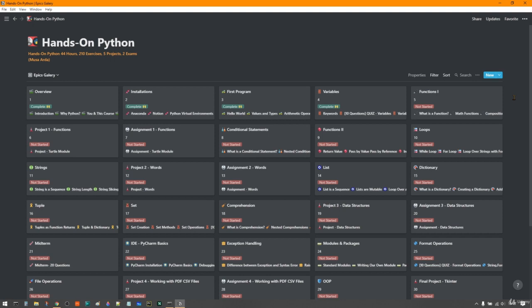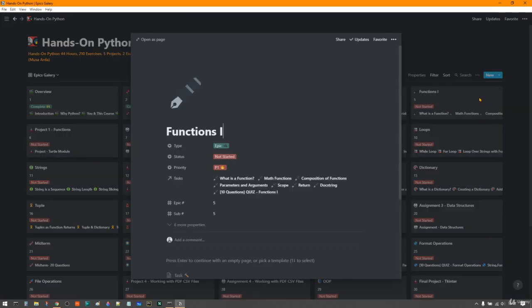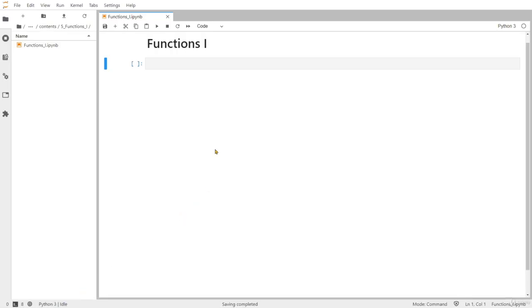Hello and welcome back. We have finished variables and now it's time to start functions. Functions are very important and one of the basic building blocks of programming. So let's go to Jupyter Lab and start functions.